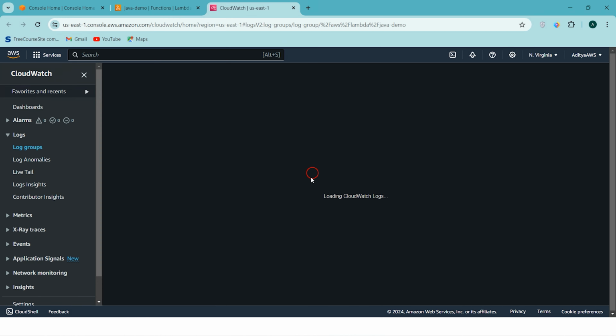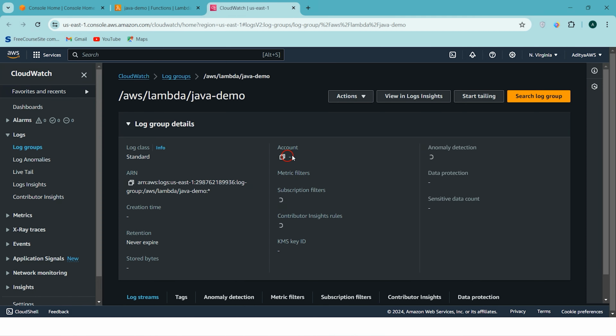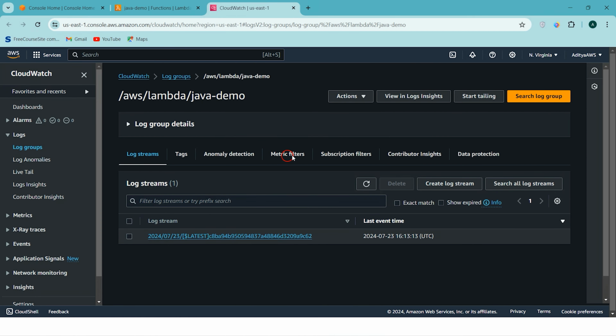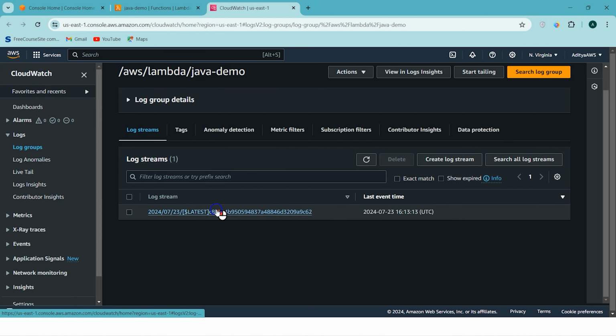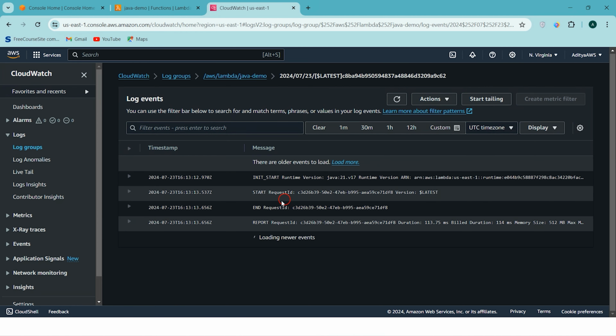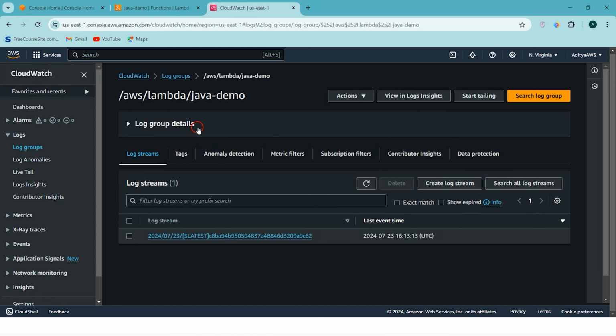So I'm going to CloudWatch now and see what logs are available. For this particular Java demo, this log stream got created. Inside this log stream, we can see we don't have any issues here, it started and ended, and it's working fine. So we don't have any issues as of now.